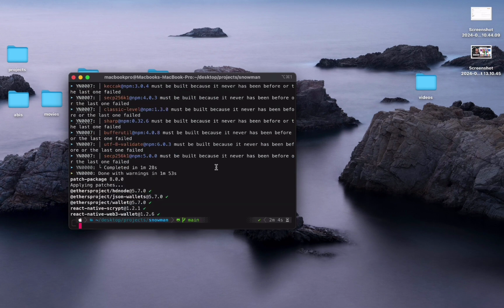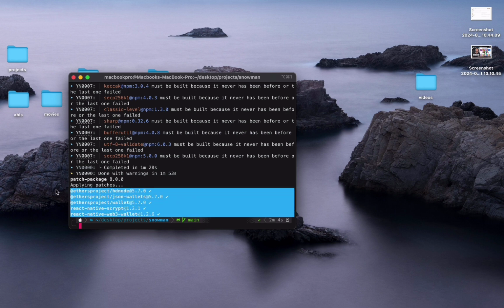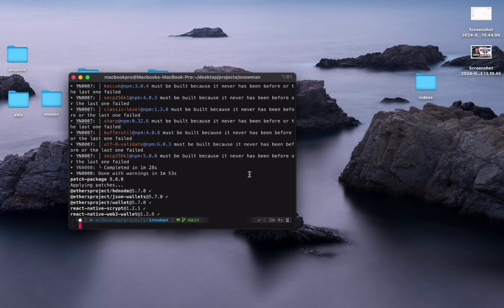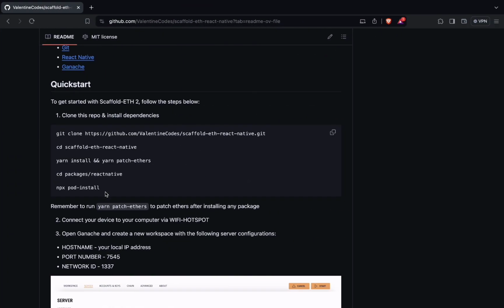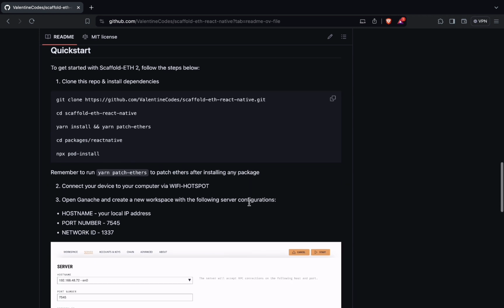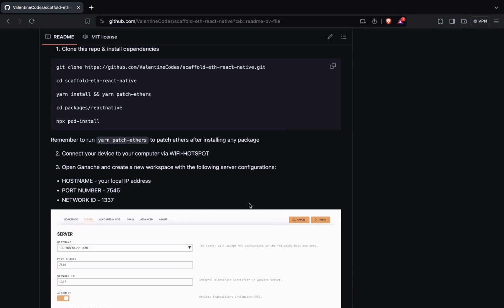As you can see, ethers has been patched, which is necessary for React Native. It's important to run yarn patch ethers after installing any package. So if you have any package you wish to add to your app, be sure to patch ethers right after installation. It has to be patched to work efficiently on React Native.